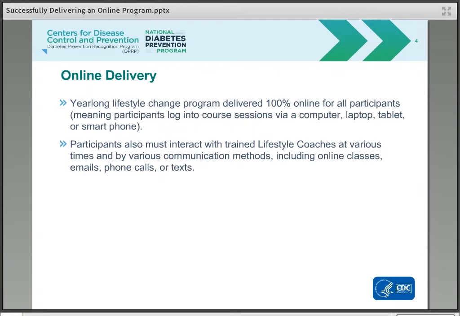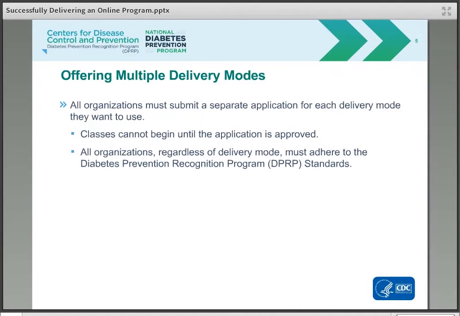Participants must interact with trained lifestyle coaches at various times and by various communication methods, such as online classes, emails, phone calls, and texts. Please note this is different from a distance learning program. It is important to remember that all organizations must submit a separate application for each delivery mode they want to use, and that classes associated with the new delivery mode cannot begin until the application is approved.